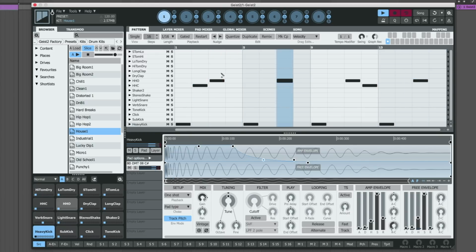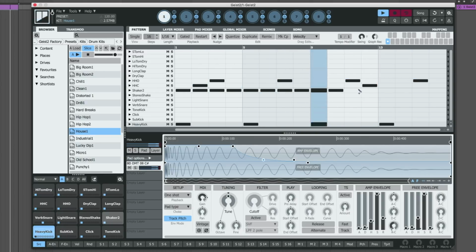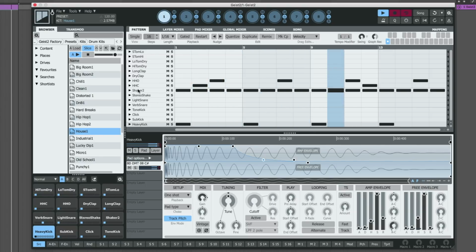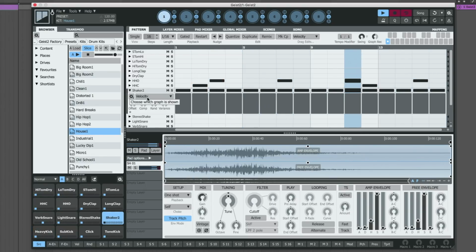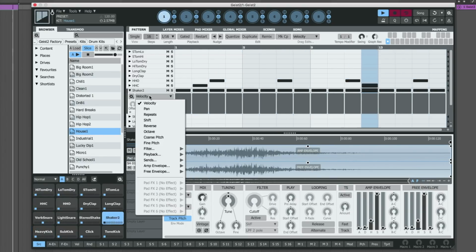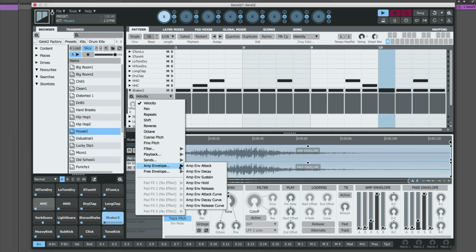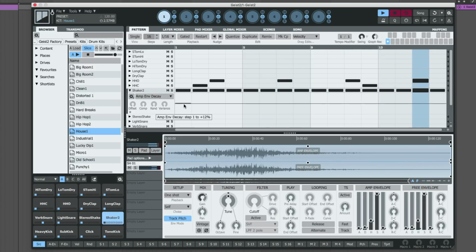It's all in the swing. Okay, so now we're going to add a shaker. Oh, it sounds rigid already and I haven't even finished programming it. Let's go in here though, right? And look, we can choose particular parameters. Why don't we mess about with amp decay? So now we can assign a different amp decay level.